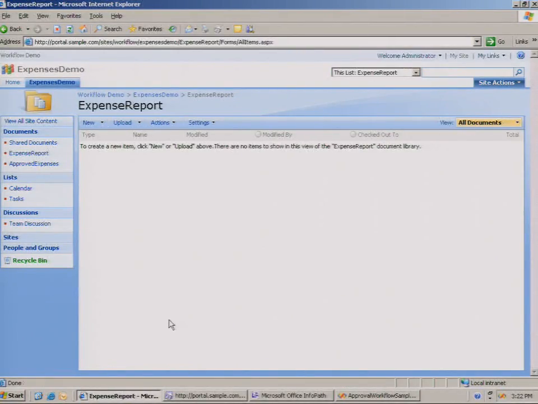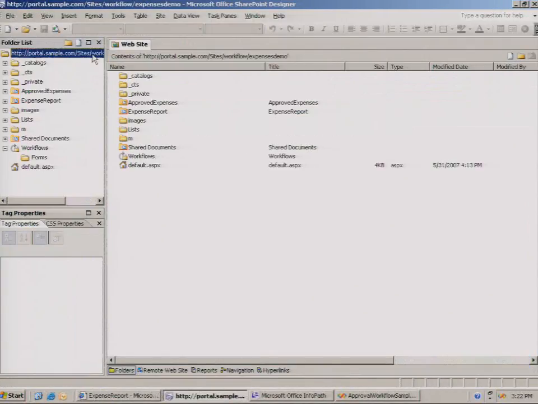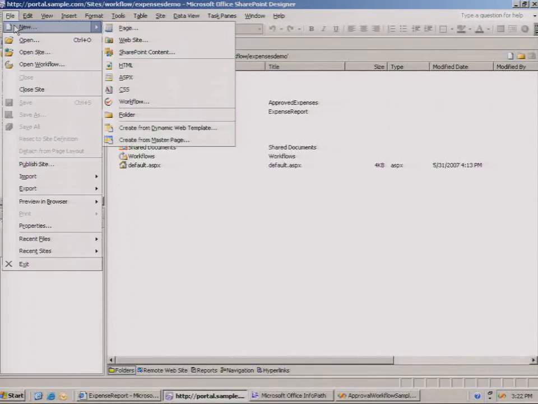So let's start. Here is SharePoint Designer. If you haven't seen it before, you can probably recognize it does look quite similar to what FrontPage used to look like. So we go to File, New, Workflow.